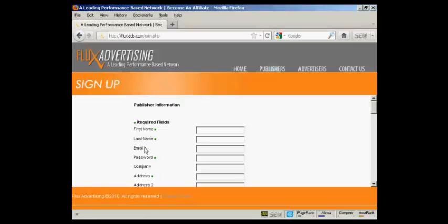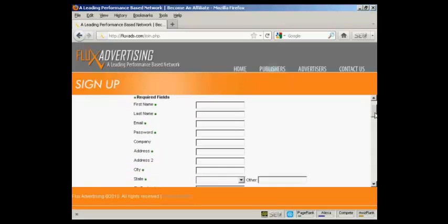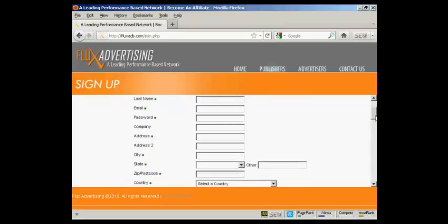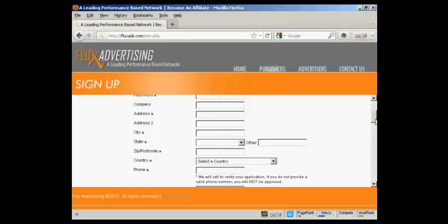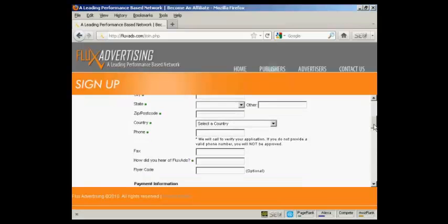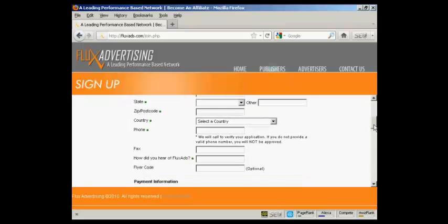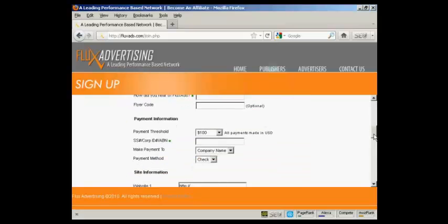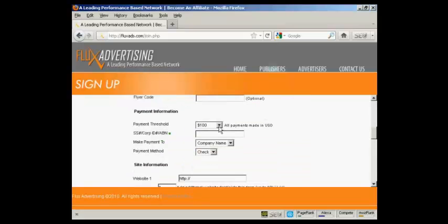They require things like your first and last names, your email, password, your address, city, state, and your country. You'll also need to provide them with a phone number, and it says we'll call to verify your application, so you must provide a valid phone number. Some other information like how did you hear about Flux Ads, the flyer code. Then they'll want your payment information, the payment threshold.